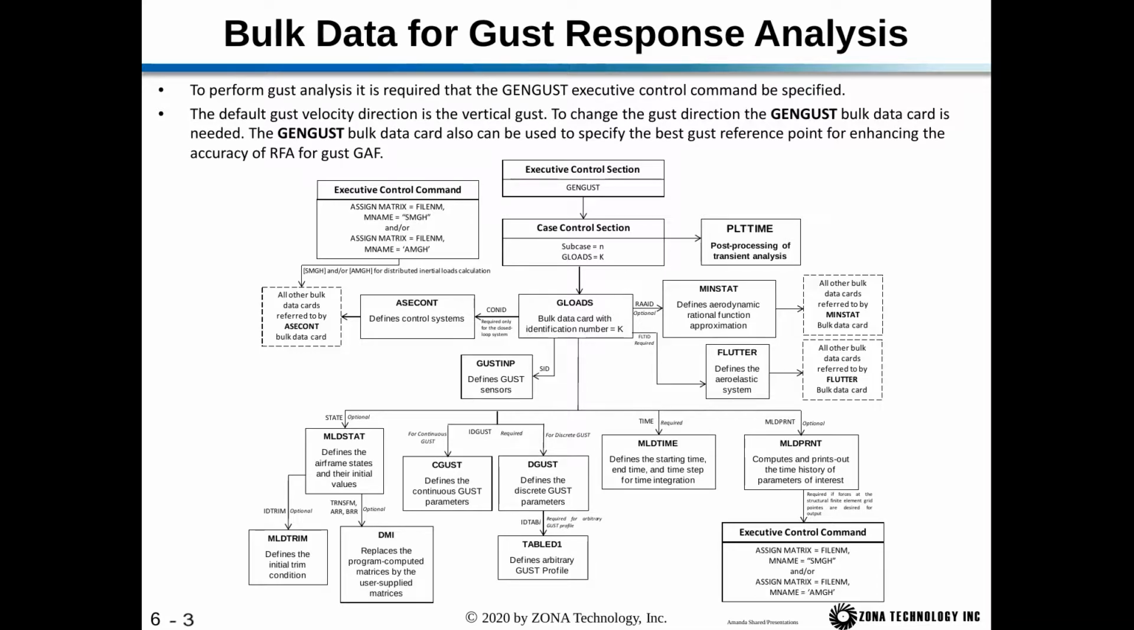The default gust velocity direction is the vertical gust. To change the gust direction, you can use the GenGust bulk data card. The GenGust bulk data card can also be used to specify the best gust reference point for enhancing the accuracy of the RFA for the gust GAFs.